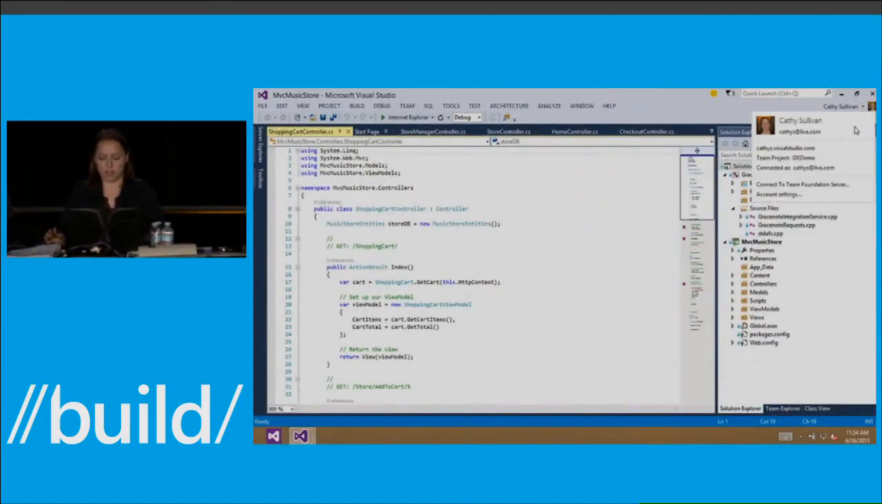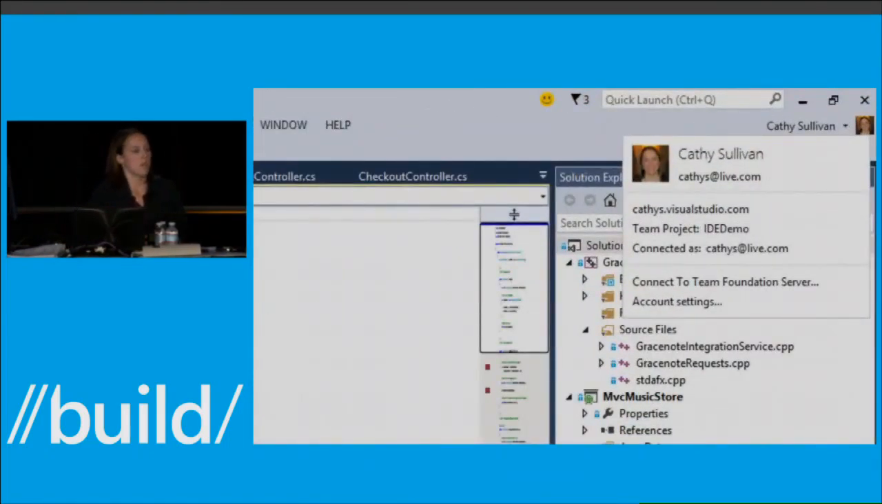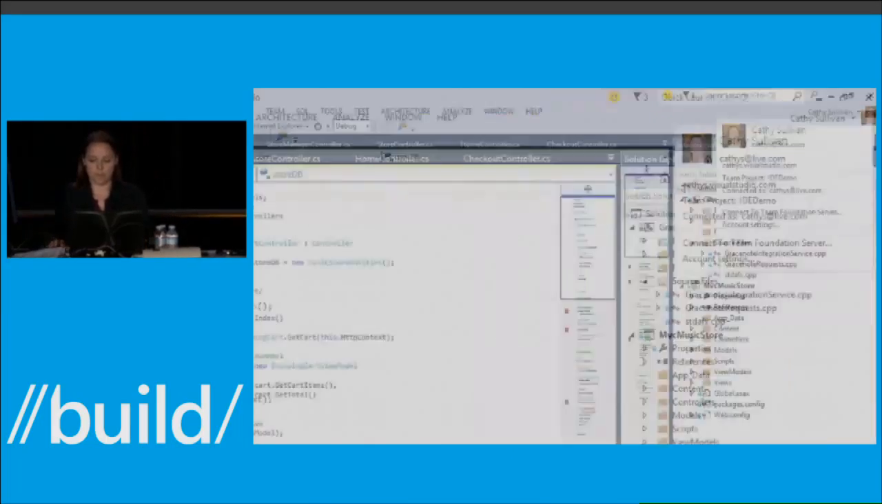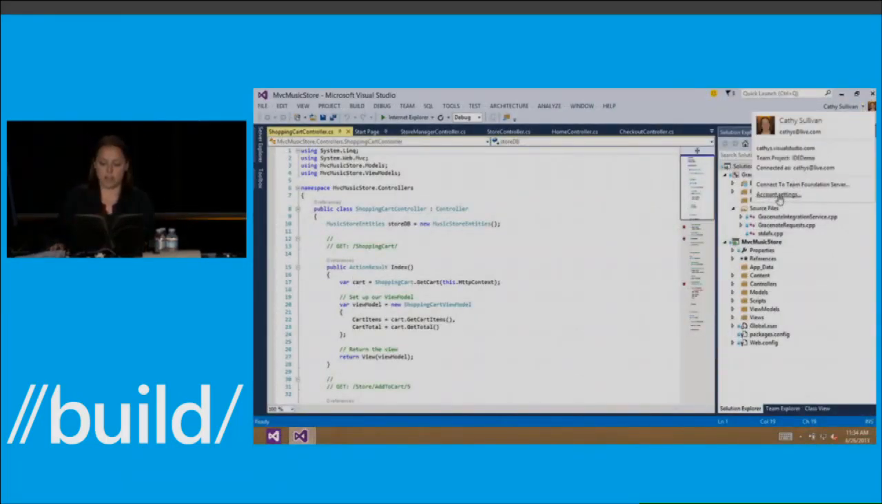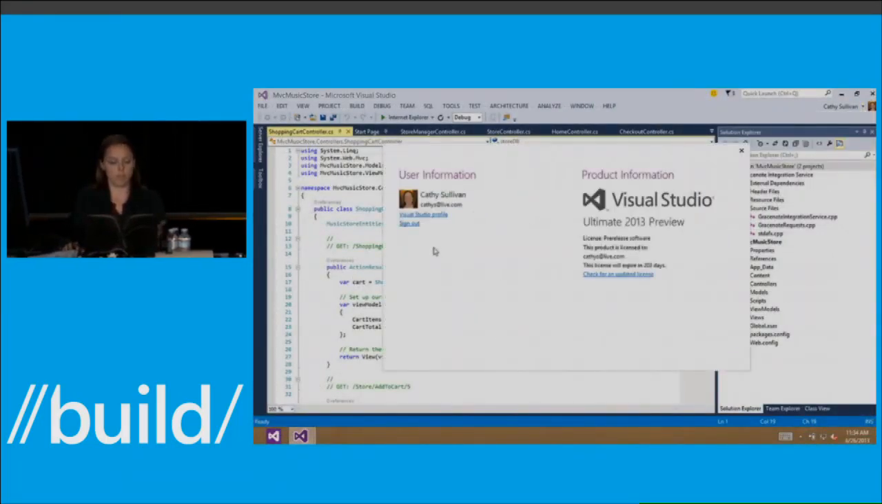And now in the upper right-hand corner, you'll notice that the IDE knows who I am. It shows me my name and also my personalized profile photo. And now I can also click on my ID card, and I can see the Microsoft account that I'm currently logged in with, and then I can actually see things like the TFS project that I'm connected to. And I'm actually connected to my visualstudio.com account. And now if I head down to account settings, you'll see this is the location where I can also sign out of the IDE if I need to. I can also access my profile here, and then information about the product.